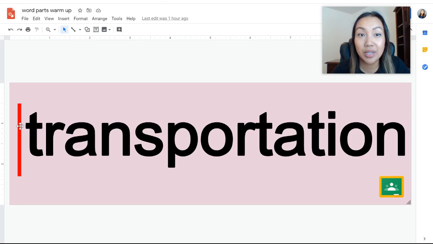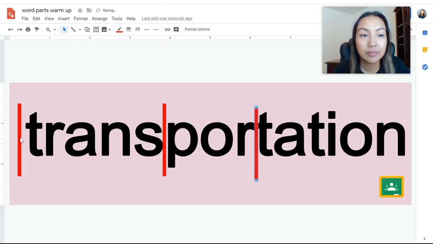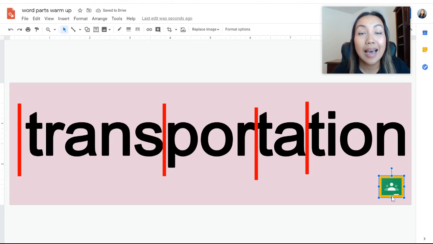How students would do it is you'd click the line, hold down, and drag to where you want it to break up the parts of the word. Students can then turn it back in, and I am going to show you here how to add a link back to the assignment in your Google Classroom.